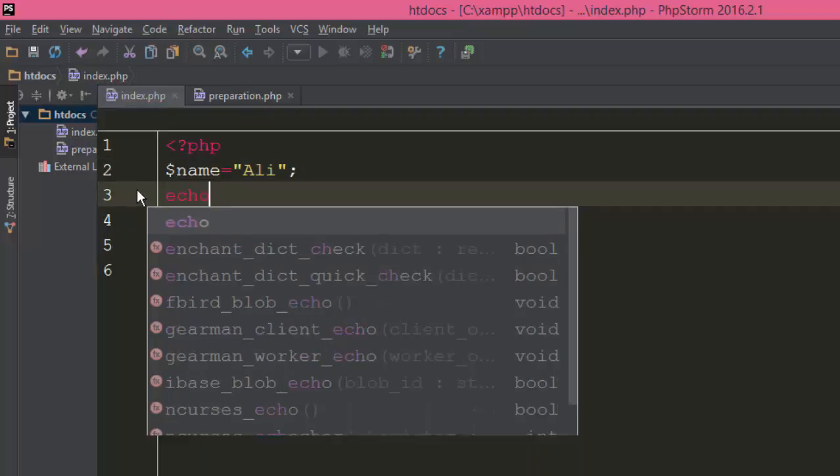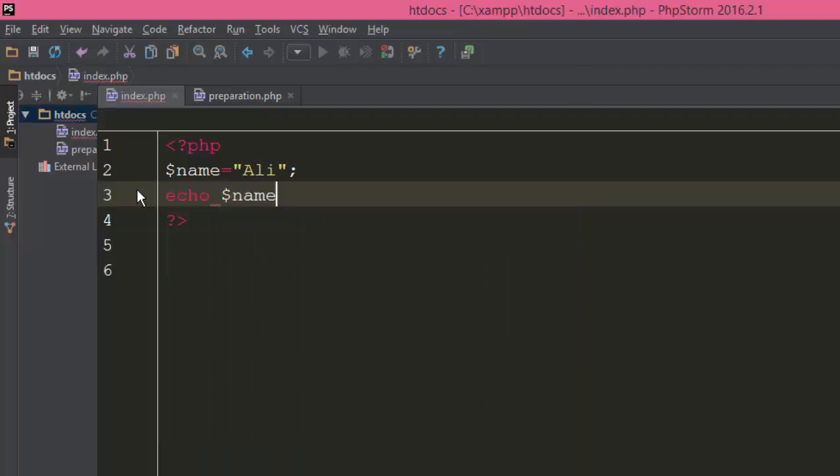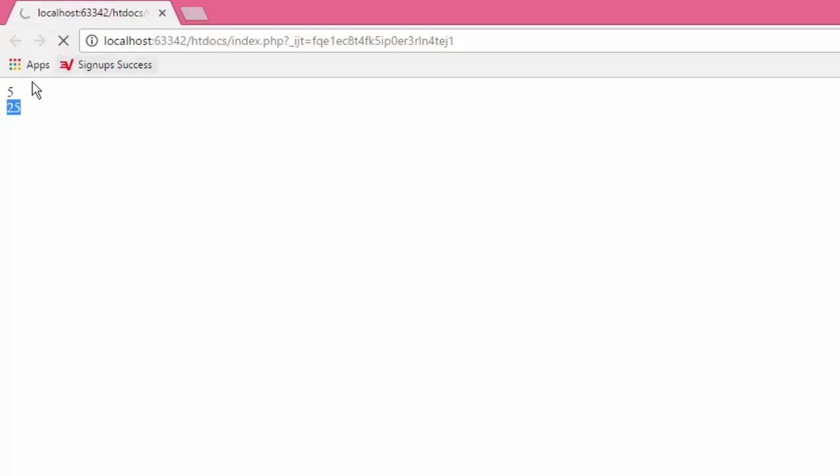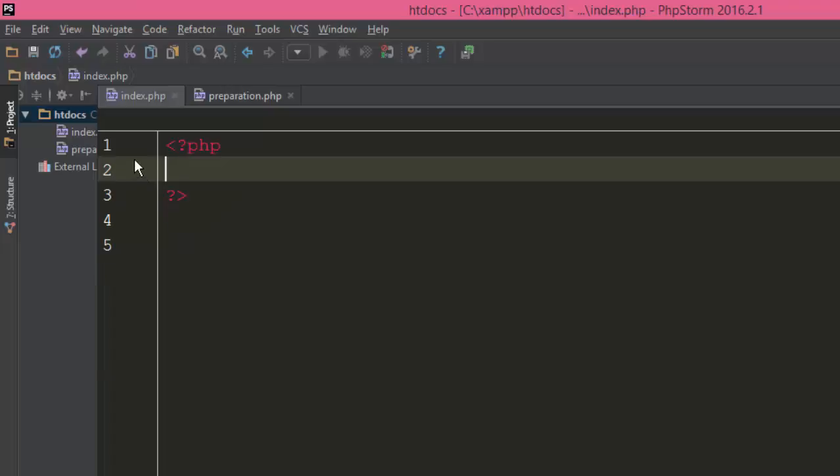Now we can echo out something like name dot equal 20. Let us say 20. So it's going to say concatenate the name with 20 and then put it back into name. So if we come back in here, refresh this, we'll get name 20. Okay, we are done with this.